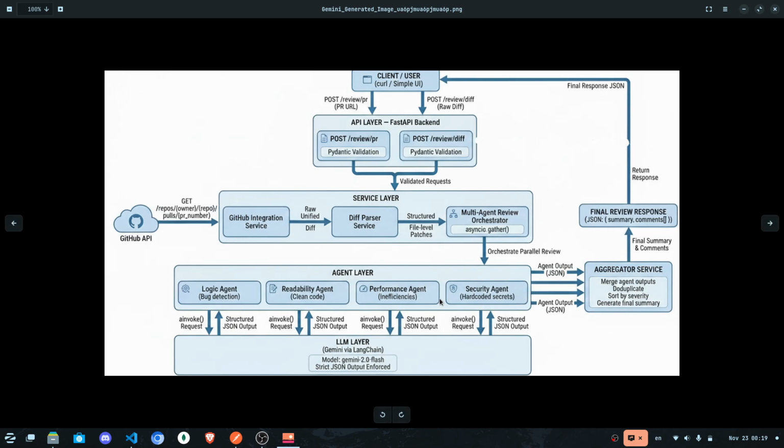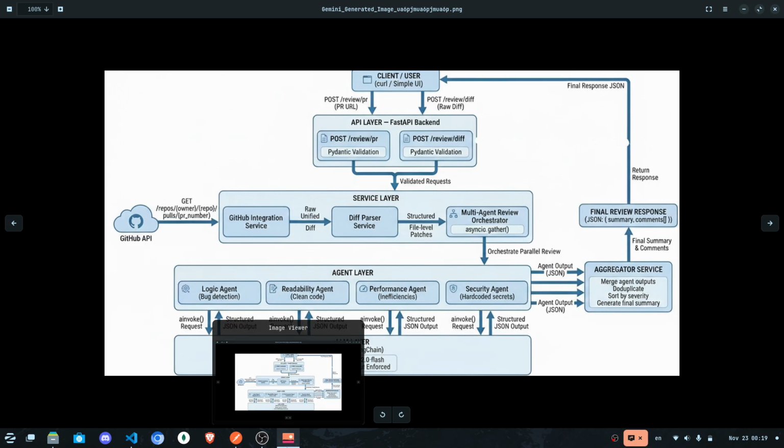Basically, these 4 agents use the ainvoke method provided by LangChain, and internally they request the Gemini model through LangChain, which returns the JSON output. After all of them concurrently return the JSON output, it goes to the aggregator service, which takes the JSON output, sorts by severity, and generates a final summary. The final summary in the form of JSON is then returned to the user. So that's about the architecture diagram.